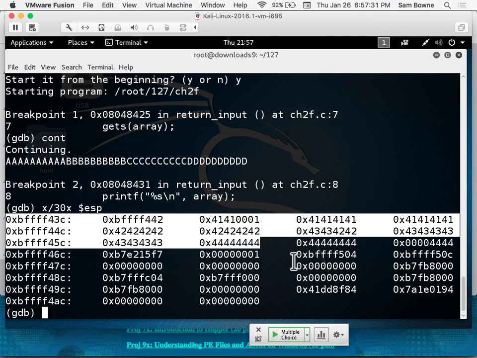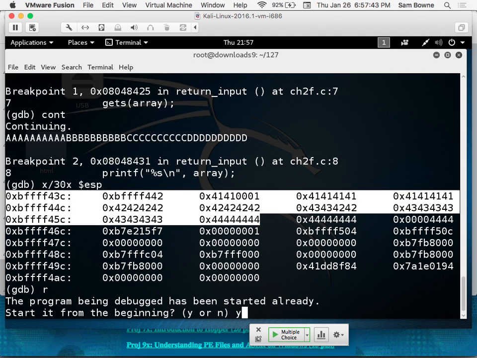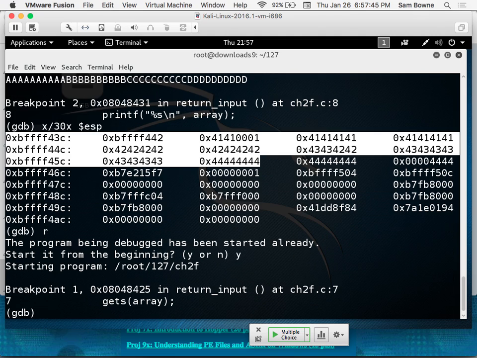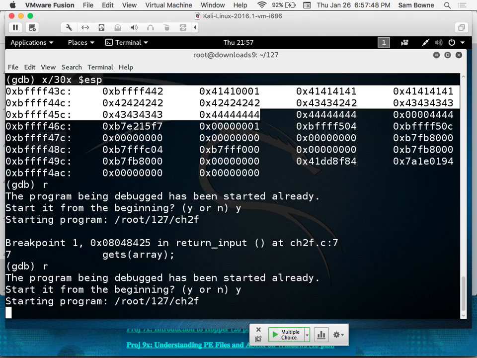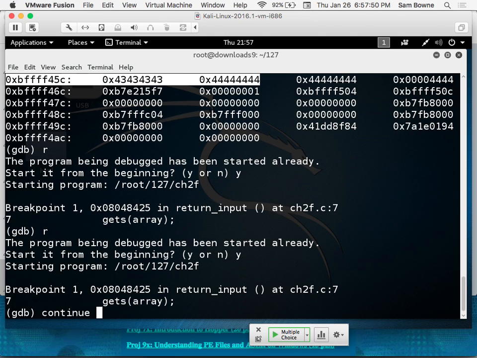And by the way, you can see that the first 4 Ds didn't matter. It was the next 4 Ds that did it. We'll be doing a lot of this, but the next step is to make sure you can really target it. So let's just do a more careful attack here. For a more careful attack, run it, start it from the beginning, continue.